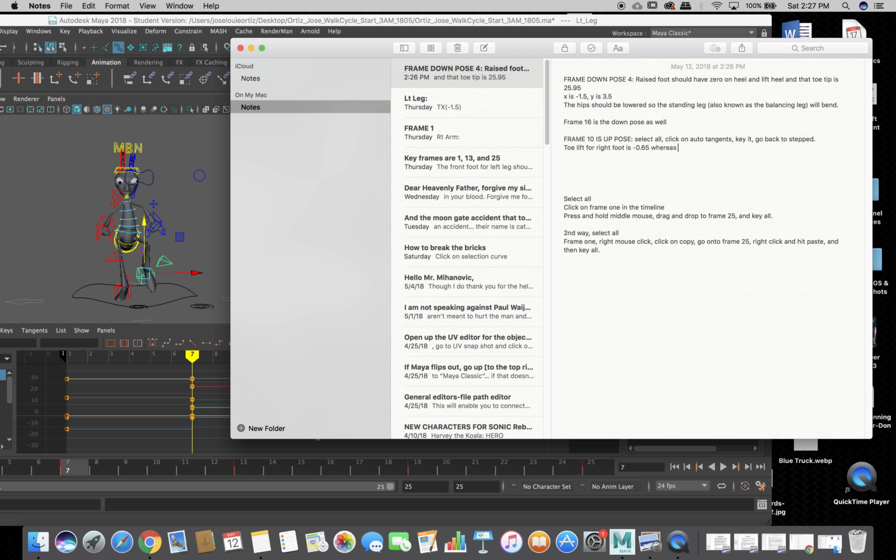Okay, the feet are done. Questions about feet? Okay, let's keep moving on. So we're still at the up pose.